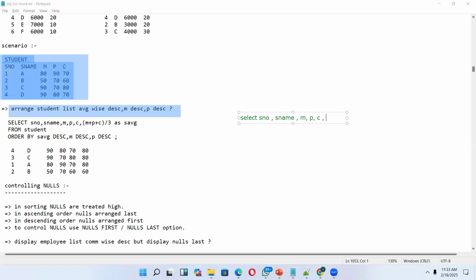Do you have any average column here? No. We have to do some calculation, right? We can write the calculation and give an alias name, as we discussed in the previous session.